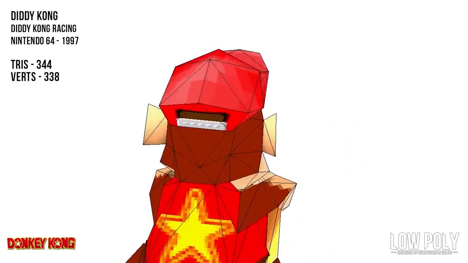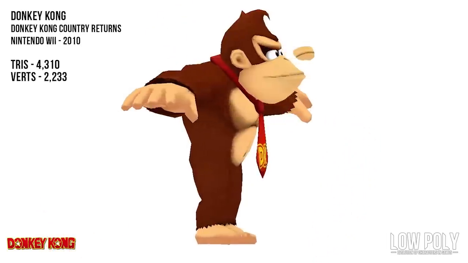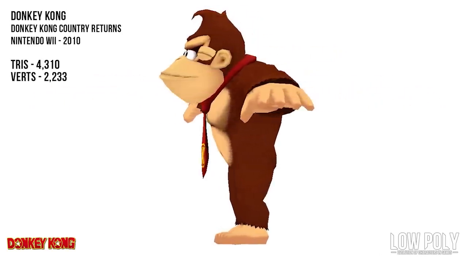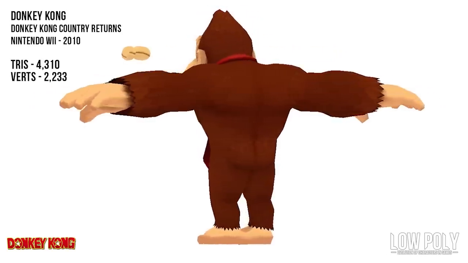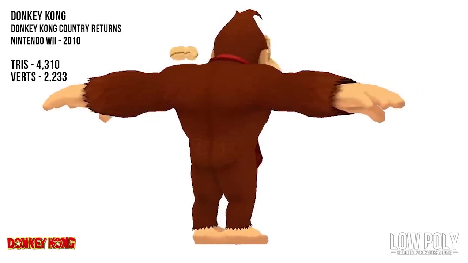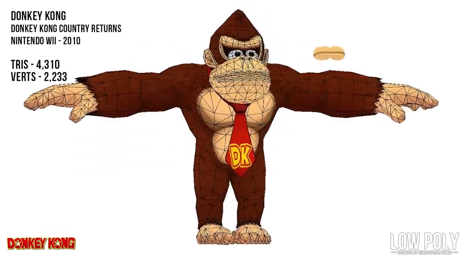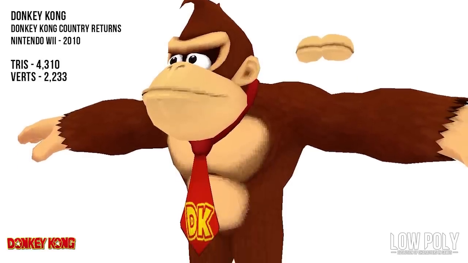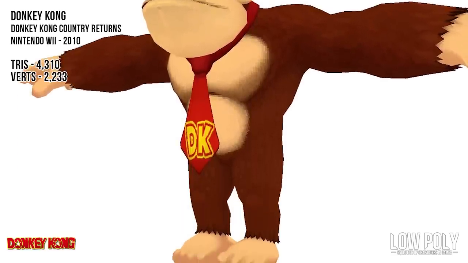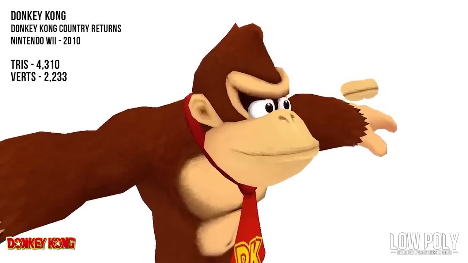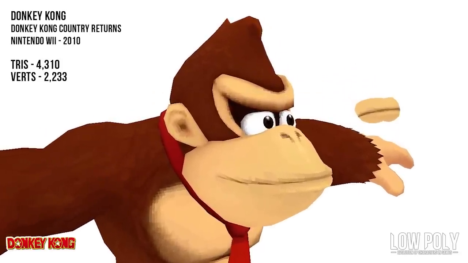Okay, let's move back to the main series now, and this model of Donkey Kong from Donkey Kong Country Returns. Now this Donkey Kong is 4,310 tris and is beautifully designed to look exactly like the original character design from Donkey Kong Country. Now with this being a Wii game, the textures are quite low res, but you'd never see them close up, so you'd never be able to tell. You'll also see a separate model of Donkey Kong's eyelids, which would obviously be used whenever Donkey Kong blinks.